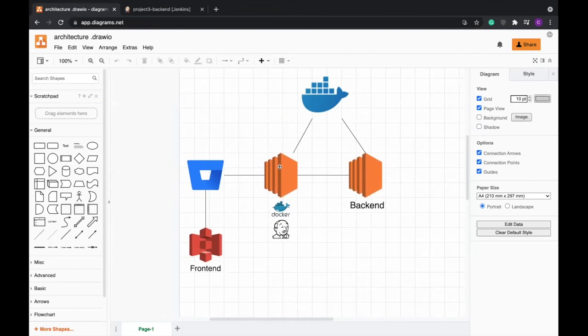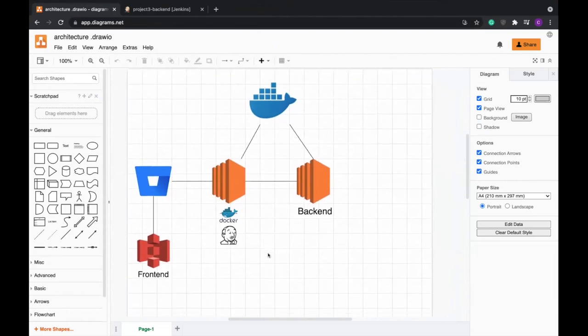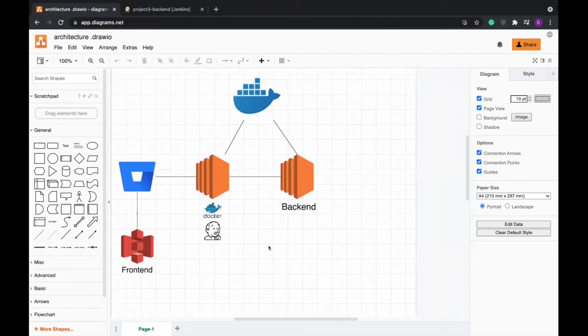Hello, everyone. In my part, I will introduce how to deploy our web app on AWS. So look at the picture. Here's our architecture. We use Bitbucket to manage the code, and we created two EC2 instances: one for Docker and Jenkins, and another one for the backend.